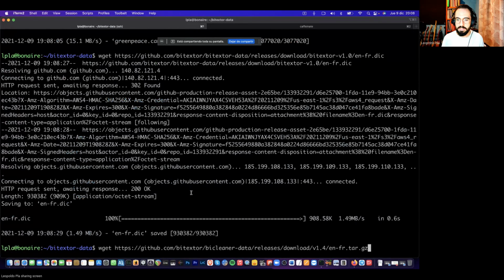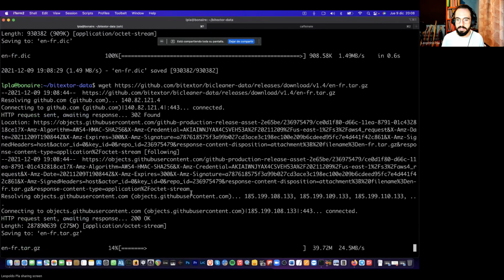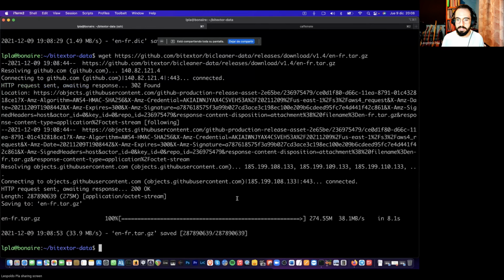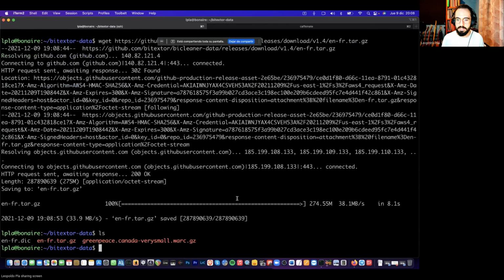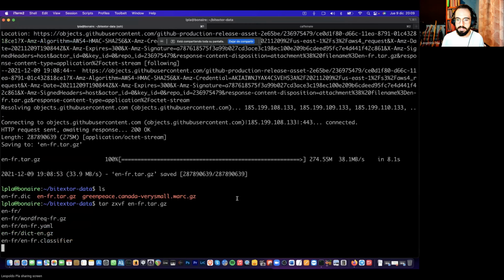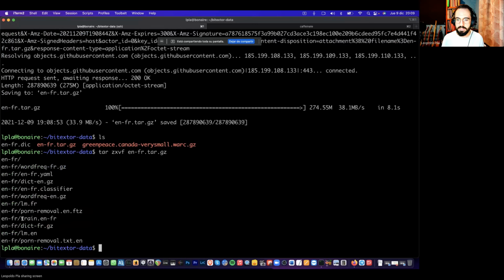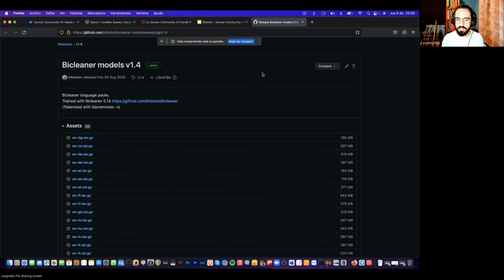wget. This is a bit big, but okay. All right, we have all the data in our folder. Let's uncompress it. No, not this. Okay, this one. Okay, this is the data that is in the Bicleaner model. It even has, upon removal, the models that will be scoring the Bicleaner score. And that's all the data we need.